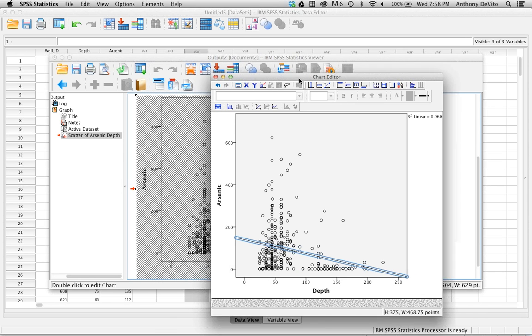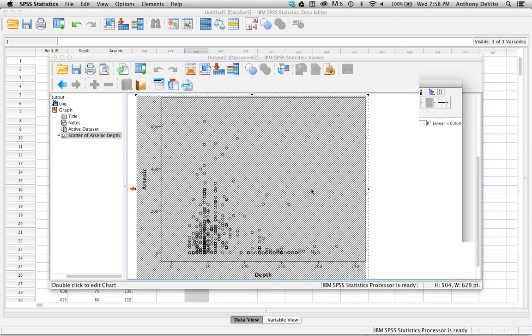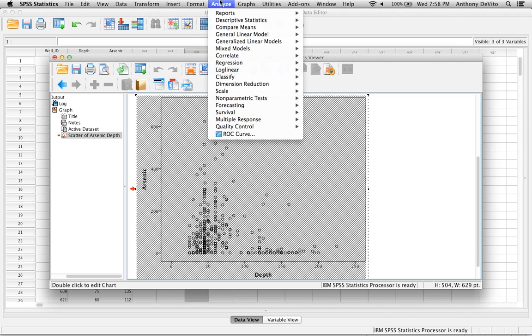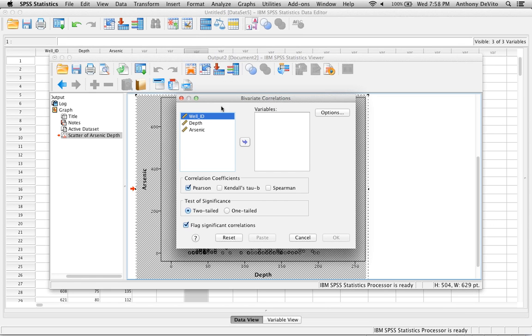Okay, so next I am going to go into Analyze, Correlate, Bivariate, and I'm going to move depth and arsenic into here.